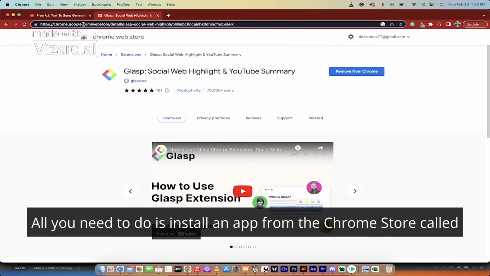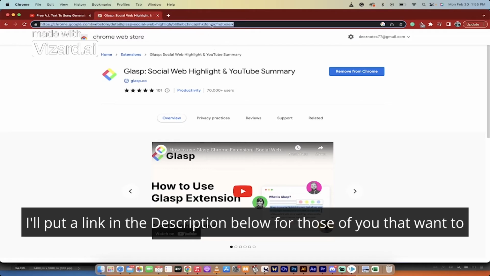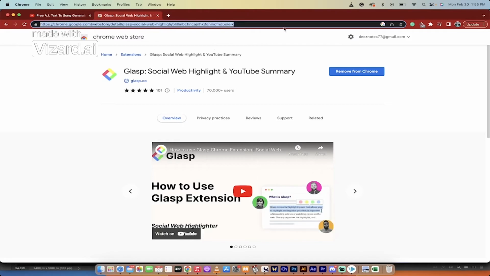All you need to do is install an app from the Chrome store called Glasp. I'll put a link in the description below for those of you that want to follow along.